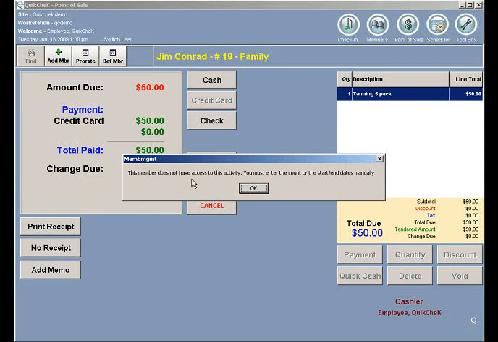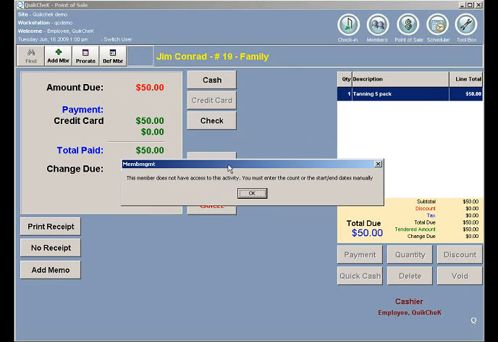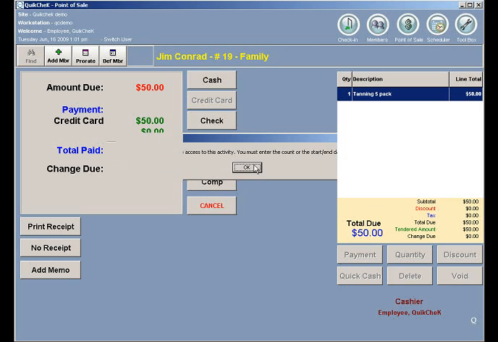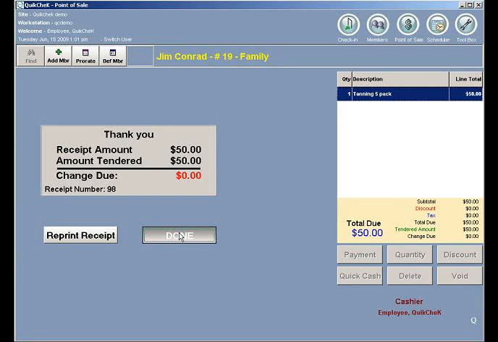That will process. Now, here's the error message that I was discussing earlier. It tells you this member does not have access to this activity, meaning tanning, so you must enter the count or the start and end dates manually. So Jim did not get his sessions. He purchased them, but he did not get them in Quick Check so he can then check in for them. Because he did not have access, we have to give him access and enter those sessions ourselves. So that's what we're going to do now. I'm going to click OK and done.